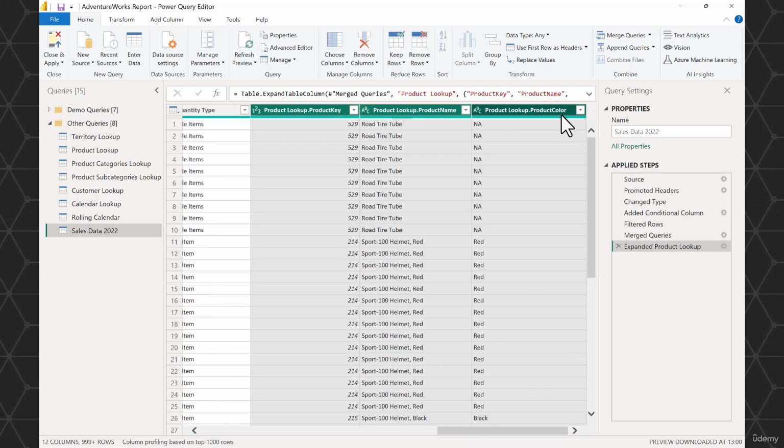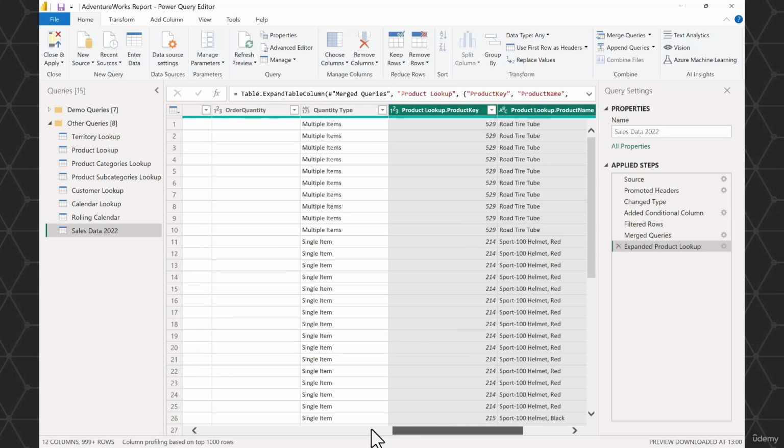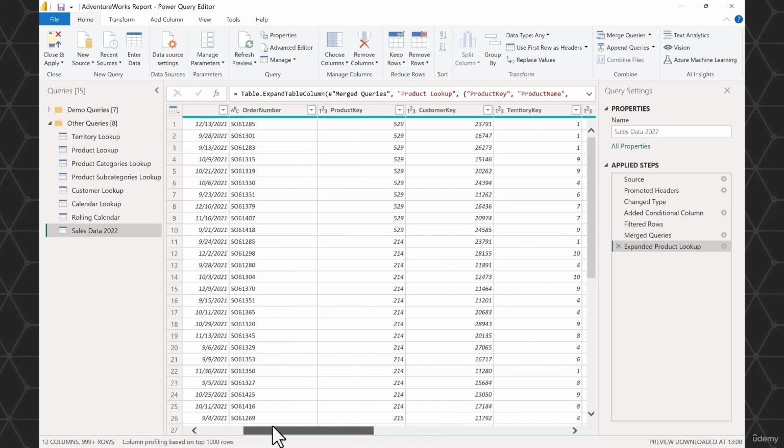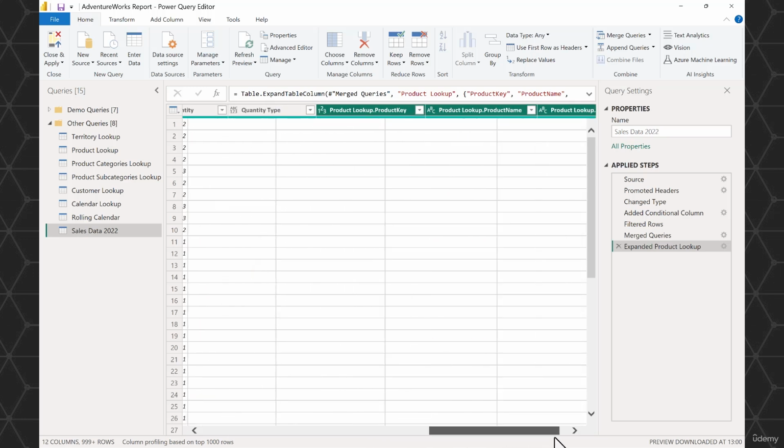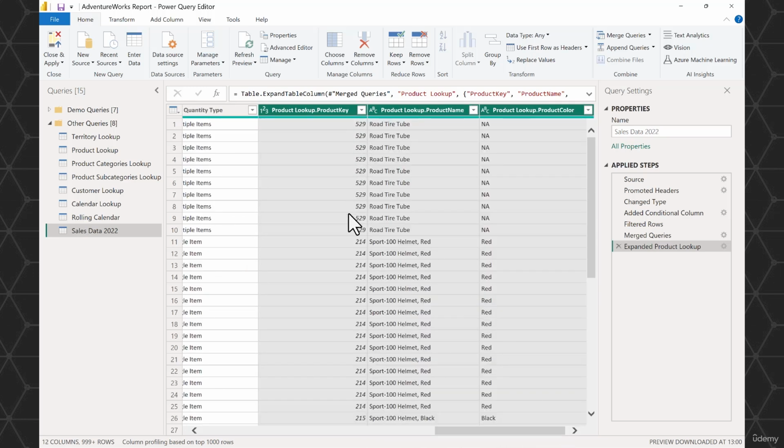And now we've got this new information that didn't exist in the sales table up until this point, right? We've got product name and product color detail, and it's populated for every single row of the table, just like it would if we were using an Excel lookup, right? So we can scroll over to the left here, and you can see we've got product key 529, 529, 214. Scroll back over, right? We've got 529, 529, 214. So we can see that we've got all of this new data added in for every record of the table.